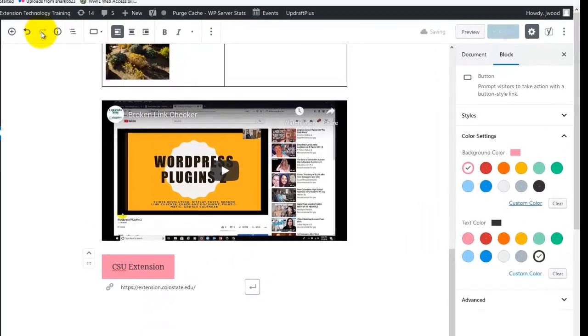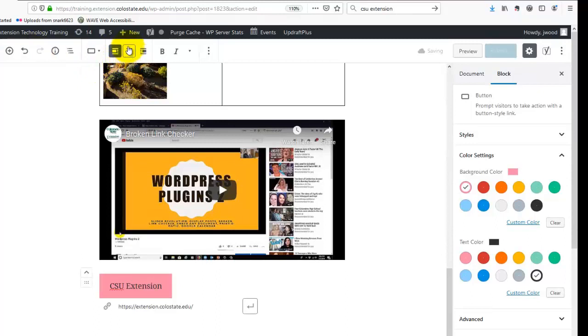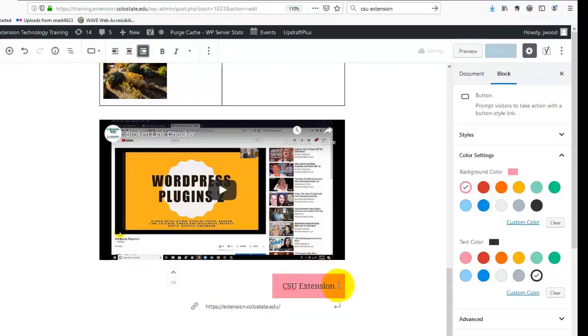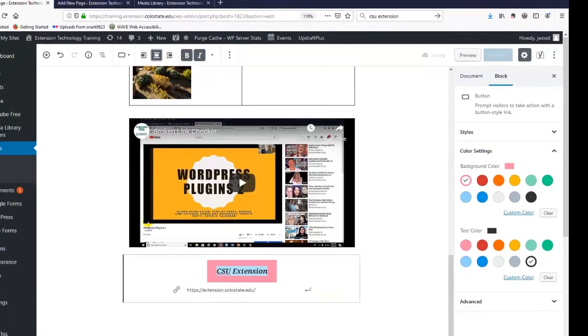Up here in the upper left-hand toolbar, I can center this button, right align it, or if I choose my text, I can also bold and or italicize it. I'll go to a center button and continue.